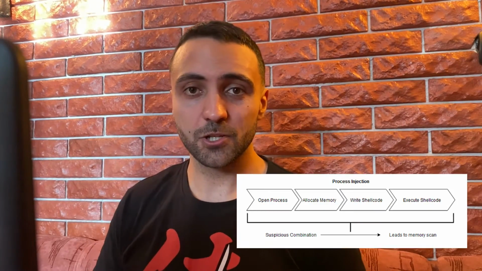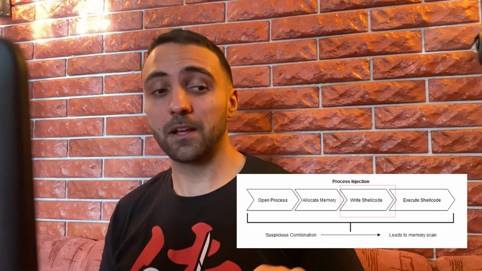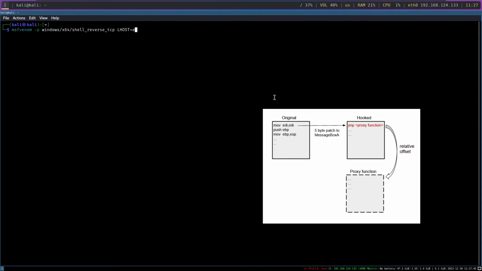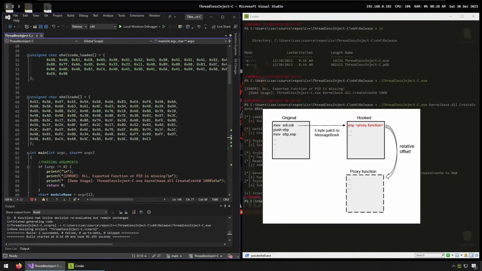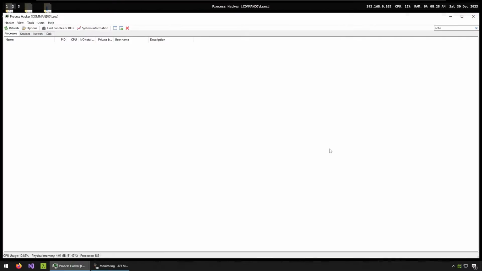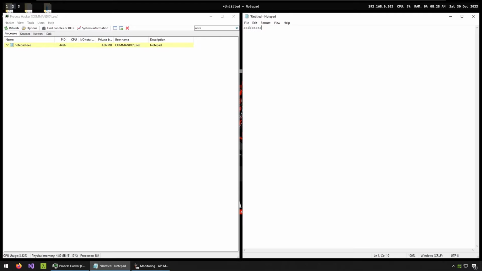This behavior is extremely suspicious for AVs and EDRs, and what threadless injection does is decouple the first two steps from the third one. Using threadless injection, we can allocate the memory and write our payload to the memory, but let Windows do the heavy lifting for us and execute the payload. In a nutshell, threadless injection works by hooking a legitimate Windows function so that when it's executed, it actually executes our payload and then resumes its normal working process.